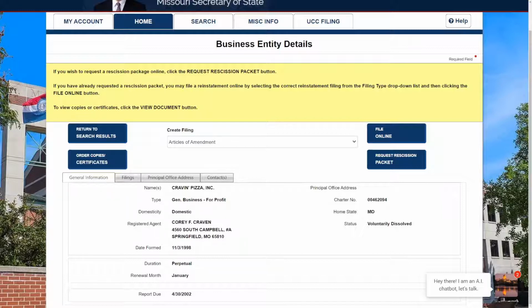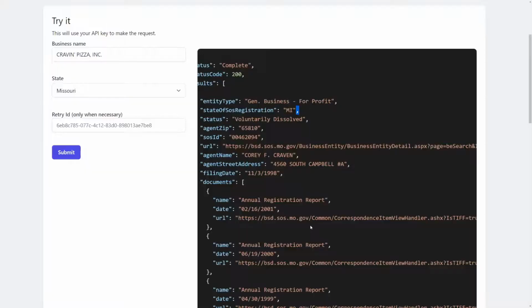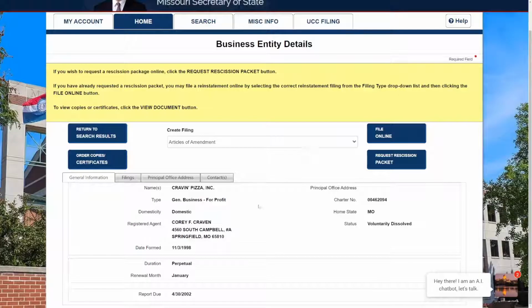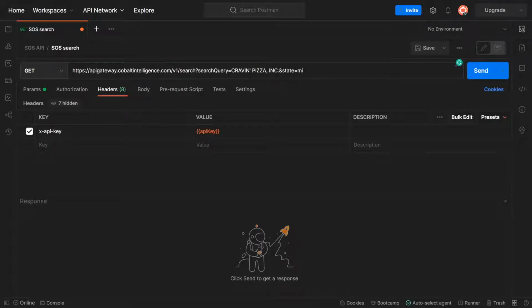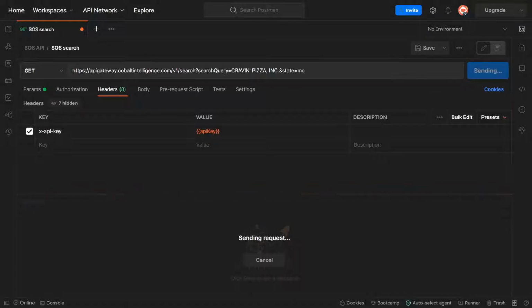But is that MO? MO is my... MI. Wait, what? I'm confused here. I think we got something messed up. I'm going to fix that though. Anyway, we'll go over here. MO. I think MI is Michigan. We're going to search. This is what the URL is going to look like when you're doing a request in Postman.